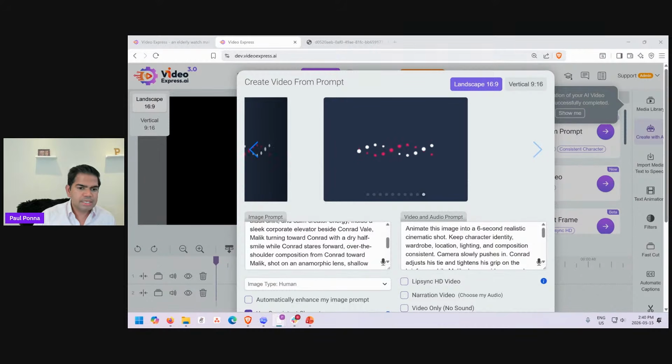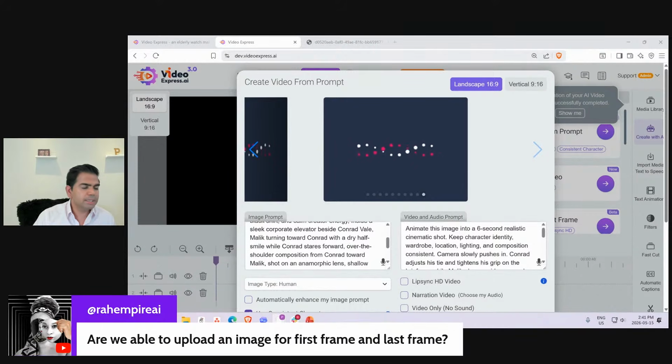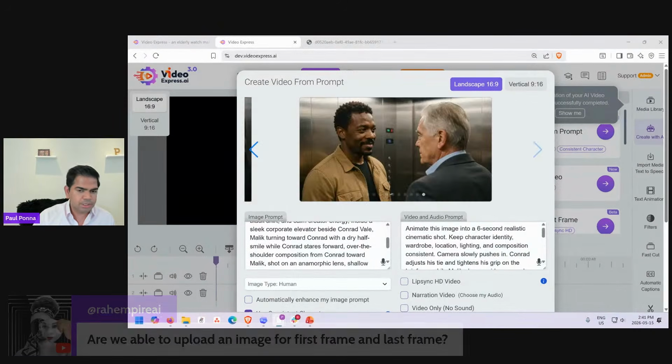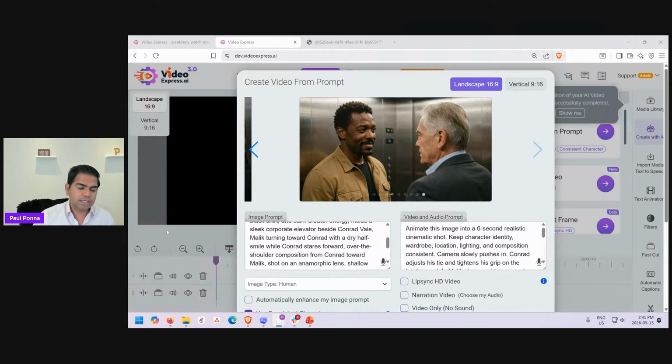And the other question I'm seeing, I'll explain this in the end, okay? The feature first frame, last frame, we're rolling it out in all accounts. So, and make sure that you have the all access account, okay? To have access to that feature, not the basic account, right? For first frame, last frame.